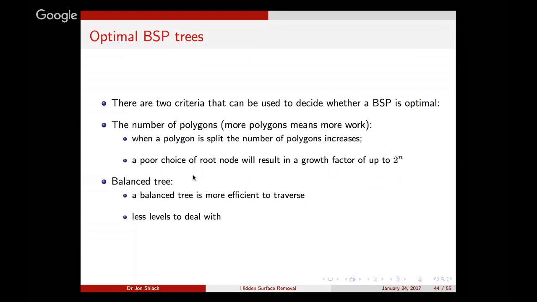There are two criteria by which we can optimize. One is the number of polygons. More polygons in a virtual world means more work, so we want to cut down on that. When a polygon is split, the number of polygons increases. If we have a poor choice of where we put our hyperplanes, we have a growth factor of up to 2 to the power n, where n is the number of polygons. So that's the first criterion: we want to minimize the number of times we split polygons.